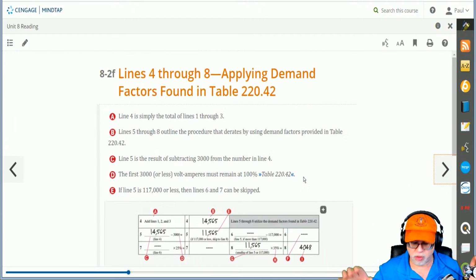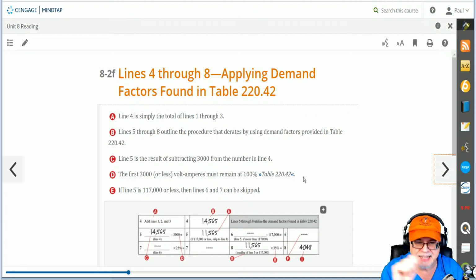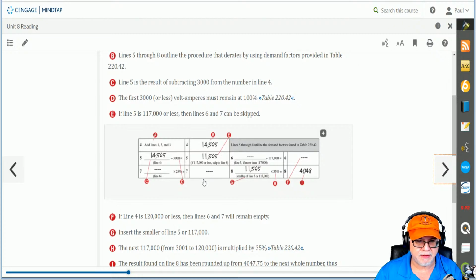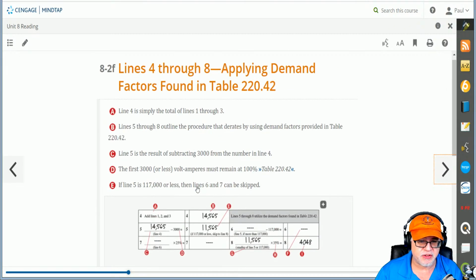Not the whole thing. Don't highlight the whole thing, just the area that it makes reference to, okay? Just the area. And in some cases, when it's a table, all you have to do is highlight the header of the table. You don't have to highlight the whole thing, okay? So anyway, this walks you through the demand factors that are applied in 220.42.